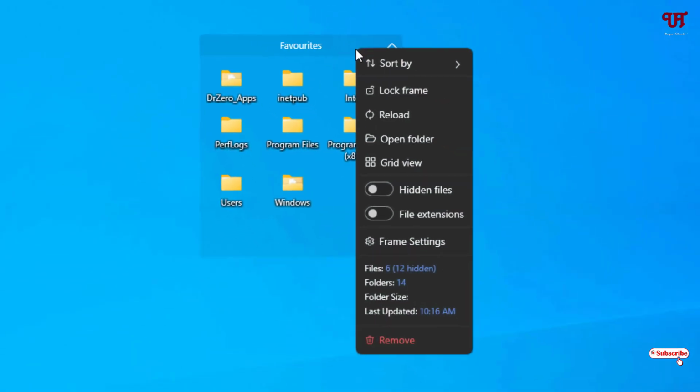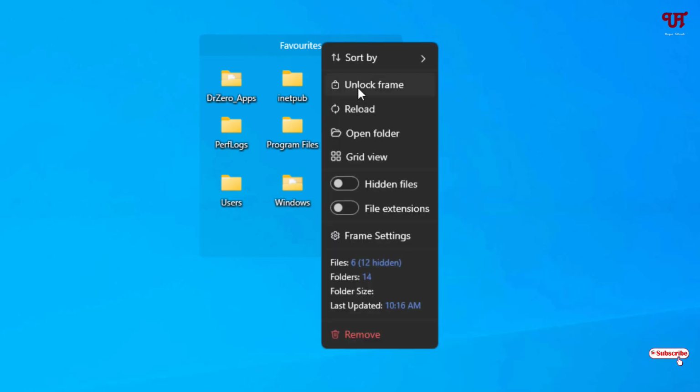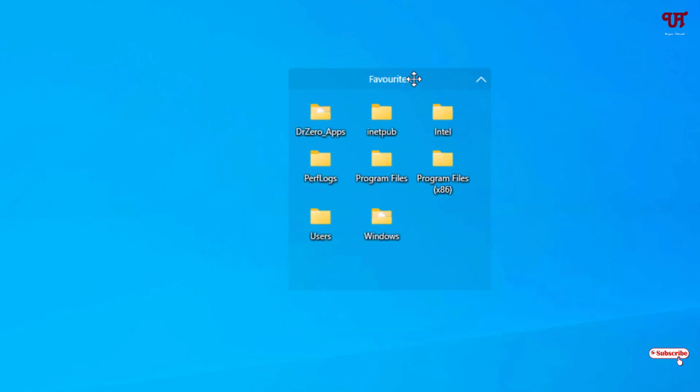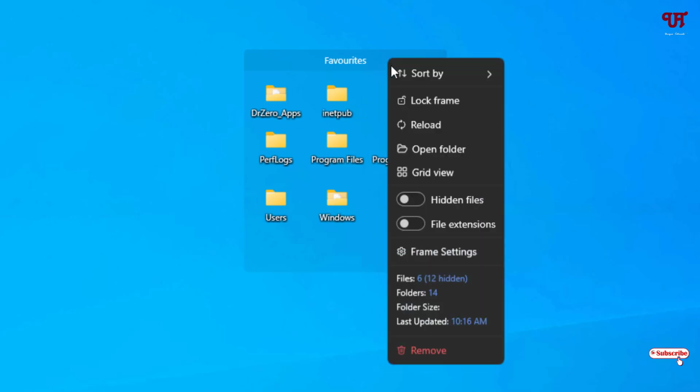Now you will see tons of options like sort by, lock frame. If you want to lock it so that it's not draggable, and if you want to drag it somewhere, then you can just unlock the frame and drag and place it wherever you want. Below it is a reload. If some folder is not showing up, then you can just click on this reload to refresh.